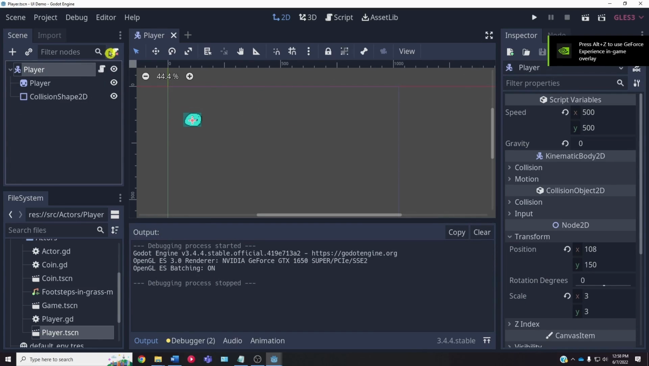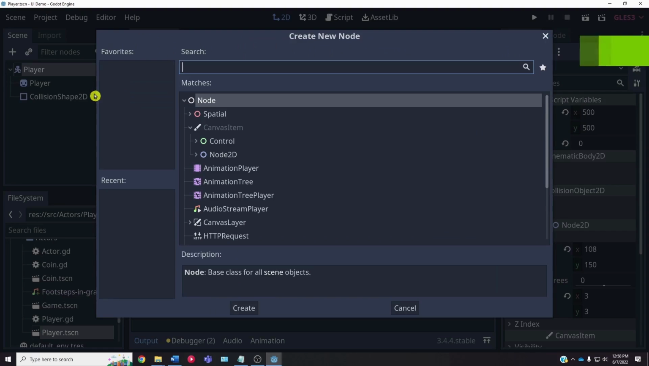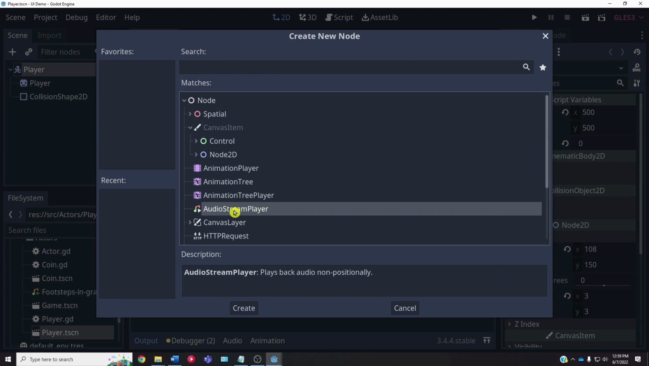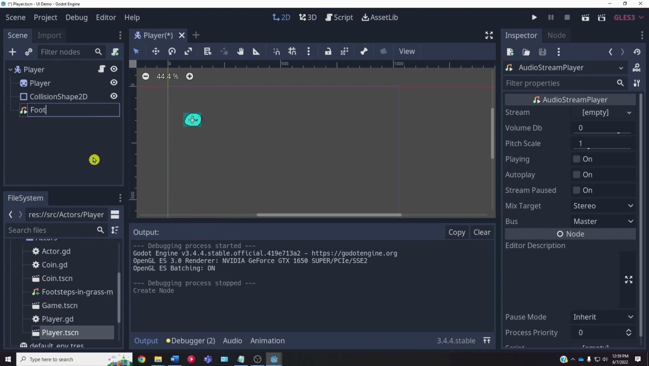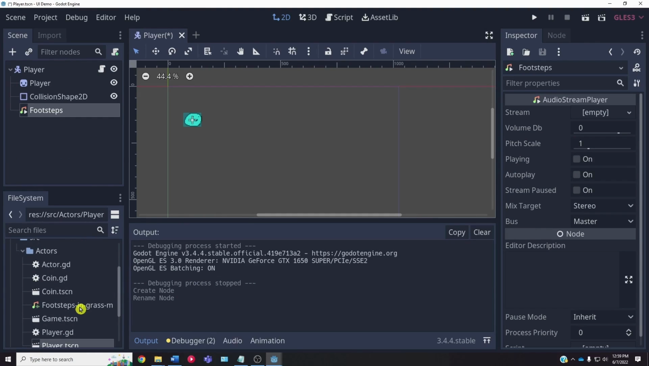So to start, we need to add a child node to our player. So I'll go ahead and do that. And in this case, we need this audio stream player. So I'll go ahead and add that, and I'm just going to rename it, and I'll call it footsteps. Once that's created, we just need to then find our MP3 file that we want to use. In this case, I have this footsteps and grass sound.